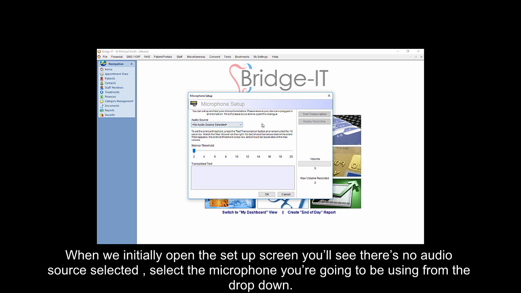When we initially open this dialog, we'll see that there's no audio source selected. So let's select the microphone that we're going to be using from our drop down.